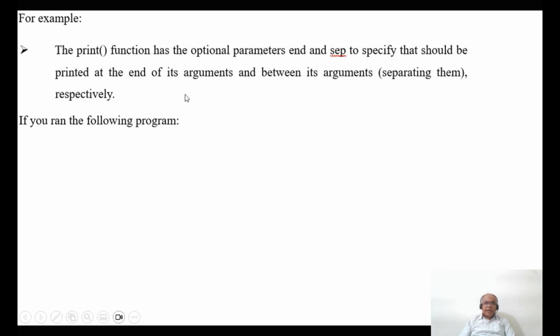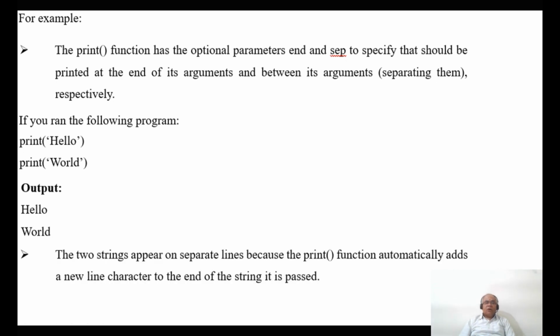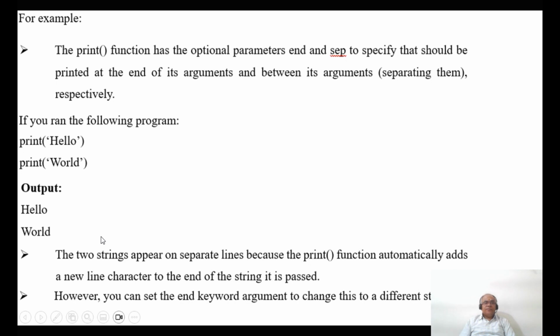If you run the following program, so we have print hello and print world. So what is the output? Hello and world, both on separate lines. Because by default, the print function goes to the next line. The two strings appear on separate lines because the print function automatically adds a newline character to the end of the string it is passed. So like here, hello followed by backslash n. That's automatically done. So that is the reason why it goes onto two lines. One is hello in the first line, the word world in the second one.